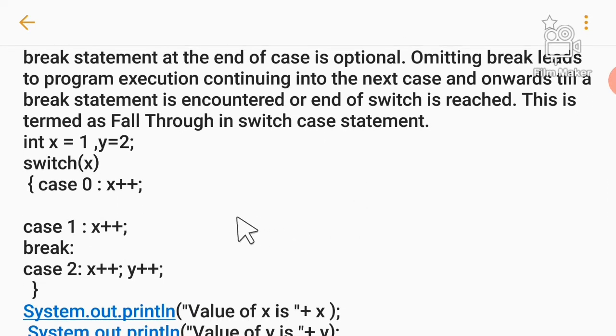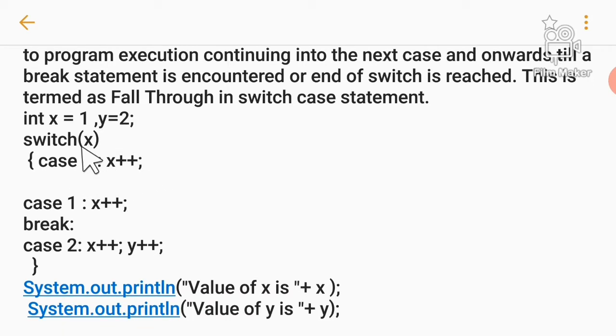So students, here you see x is 1 and y is 2. What happens here? x is specified with the switch, so automatically all the values associated with the different cases in this switch are going to be matched with x. Here x is right now 1. So 1 is not going to match 0 because it is a different value than x. So then what will happen?